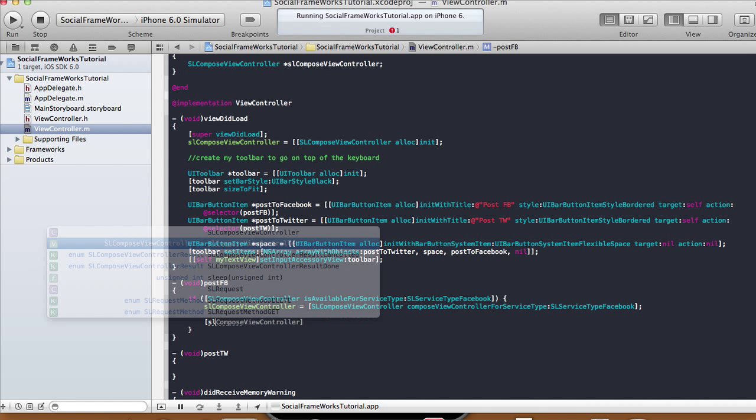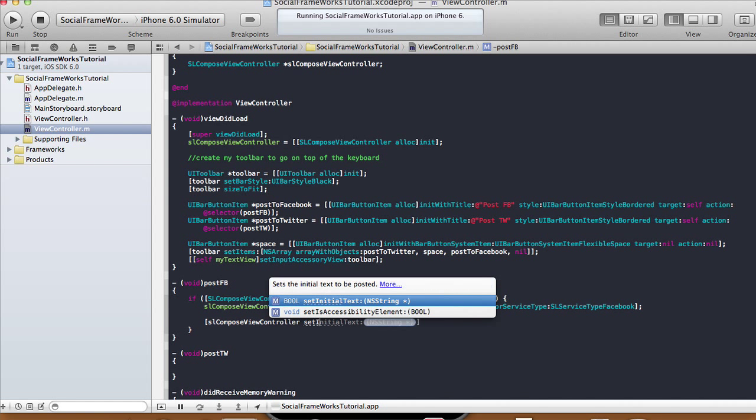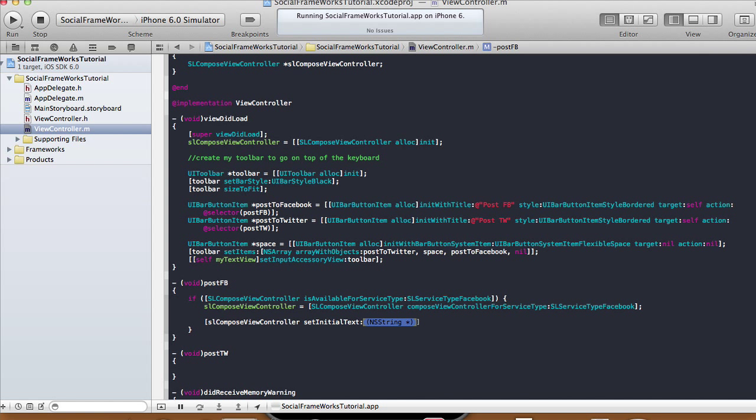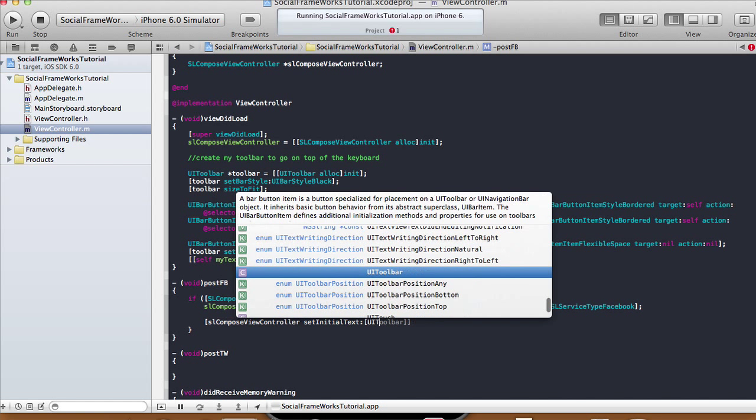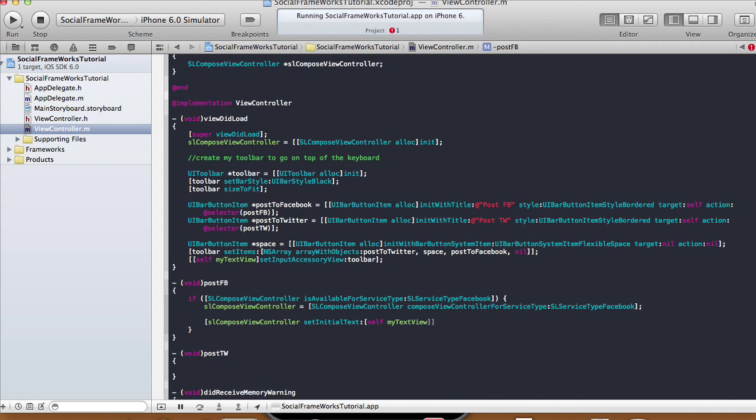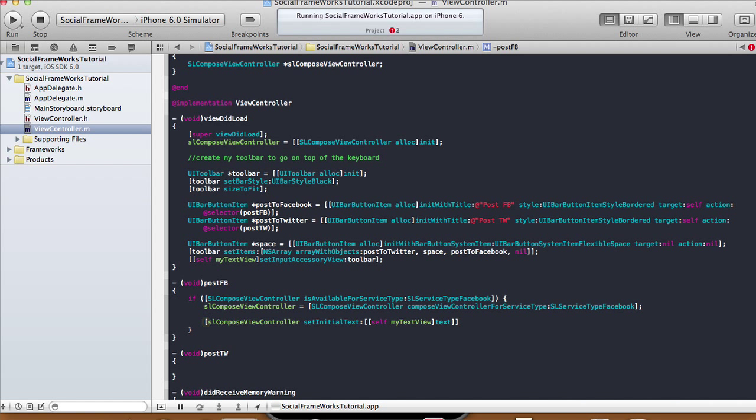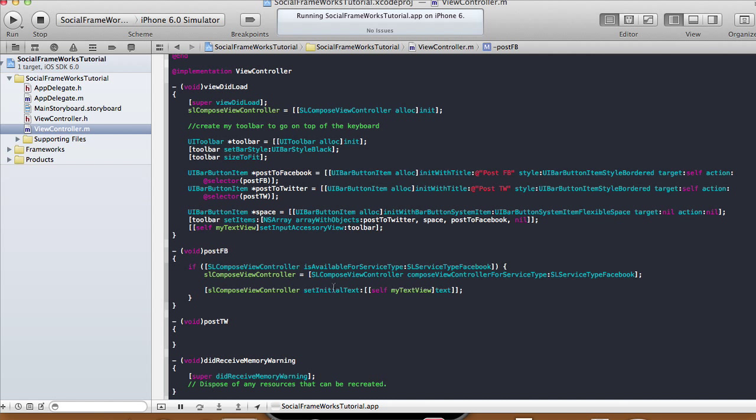And then from there, SLComposeViewController, set initial text, and the initial text I'm going to post is going to be whatever was in our UITextView, so self.myTextView.text. Alright, so that's going to be my initial text.